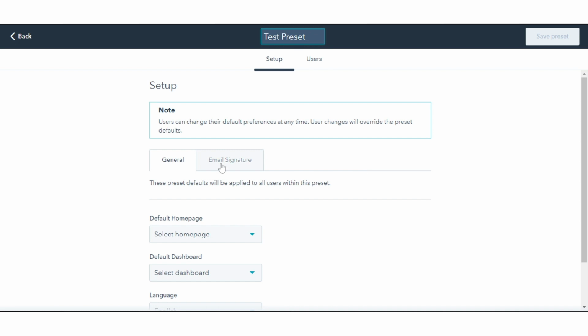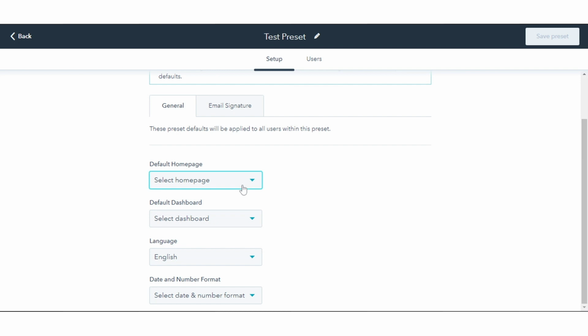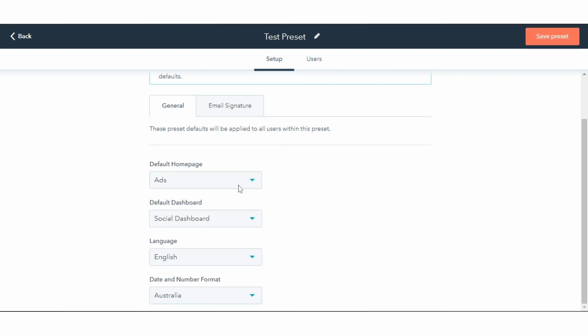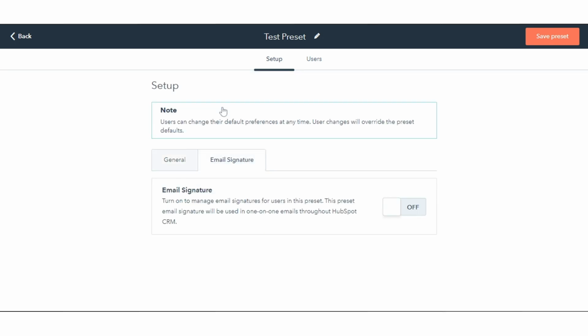On the setup screen, configure the preset's default preferences and email signature. On the General tab, use the drop-down menus to select the preset's default homepage, default dashboard, language, and date and number format. To set up the signature that will be used in one-to-one email sent through the HubSpot CRM, click on the Email Signature tab.